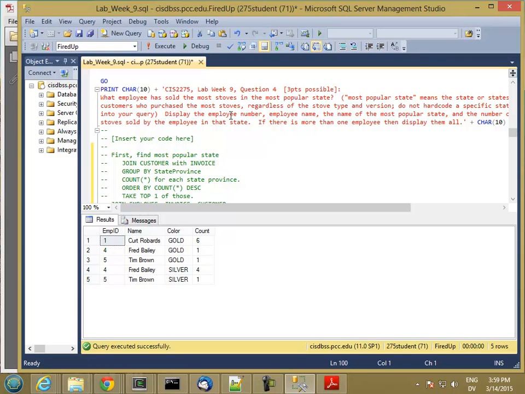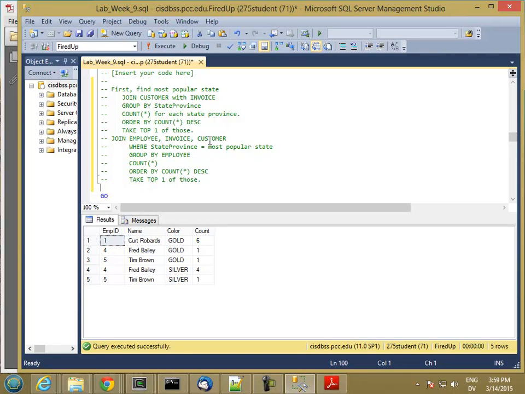So you're going to display employee number and employee name, name of the most popular state, which is going to be the state province, and the number of stoves sold by the employee in that state, which is going to be the count star.